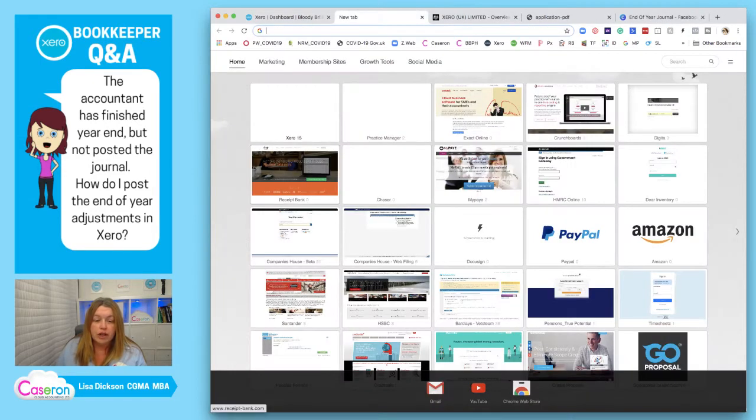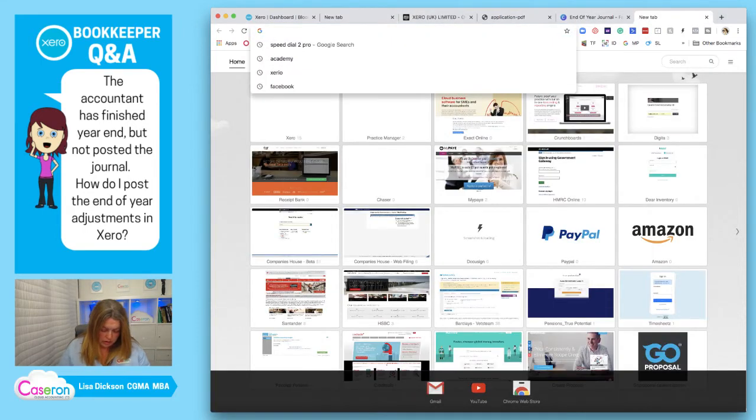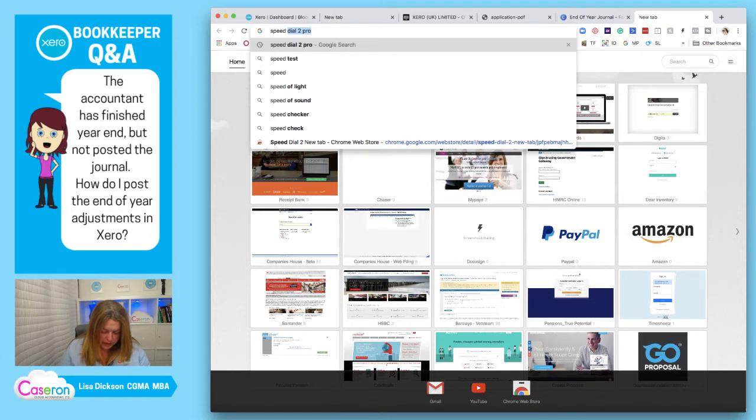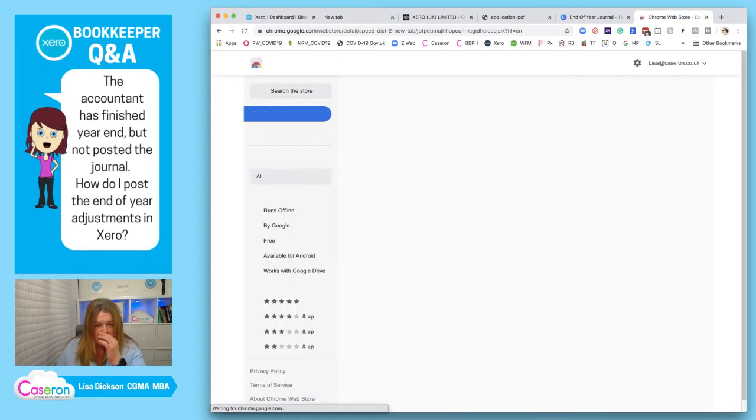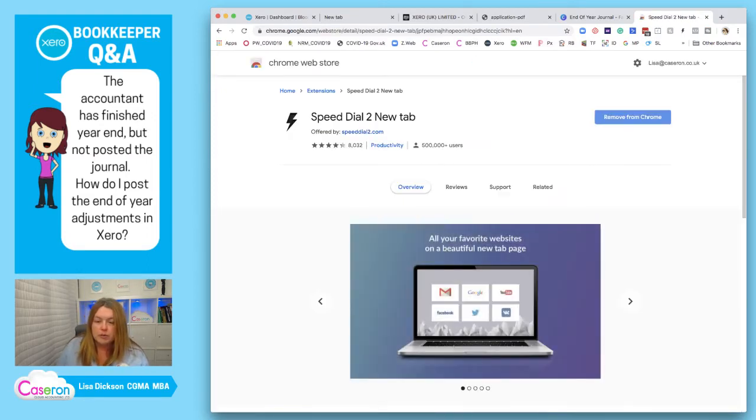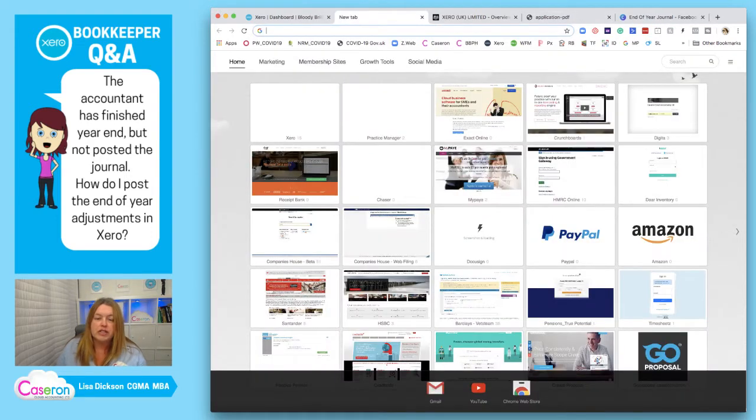So I'm going to go into Companies House Beta. You'll see that I've got all of these tiles set up. I use a little tool called Speed Dial 2, which is a Chrome extension. Let me show you how to find that. So Speed Dial 2 Pro is a Chrome extension that I use to put all of my favourite websites on a new tab page. That syncs across all my devices, so it allows me to very quickly access the software and the tools that I need to manage my clients' accounts.